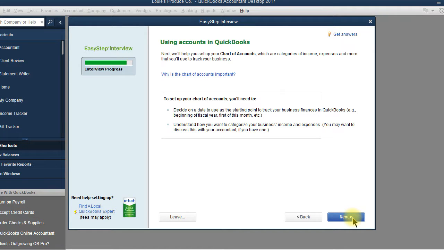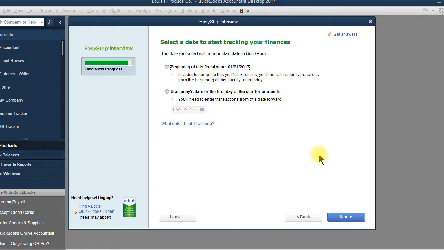Okay, so the next section is going to be about when do you want to start using QuickBooks and setting up the accounts. So the start date in QuickBooks, generally speaking, if you can start tracking your data at the beginning of a fiscal year, that's the ideal scenario, because then you'll have an entire year's worth of data to give to your accountant to be able to do your taxes.